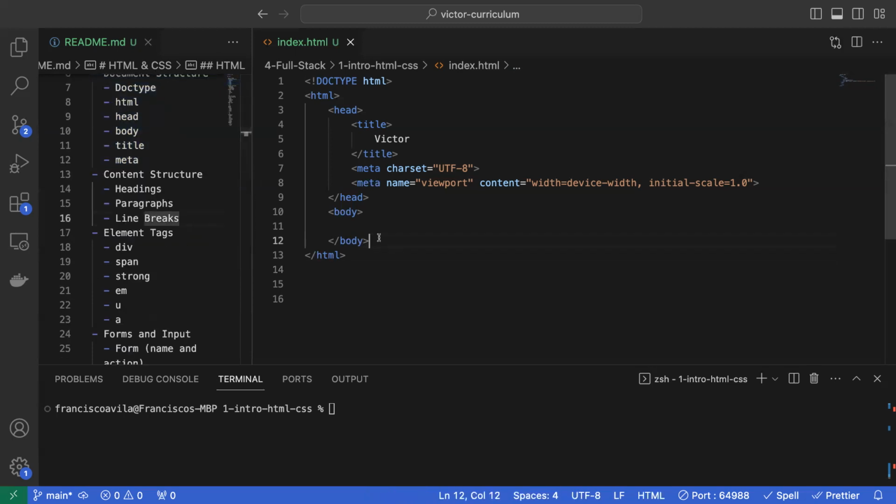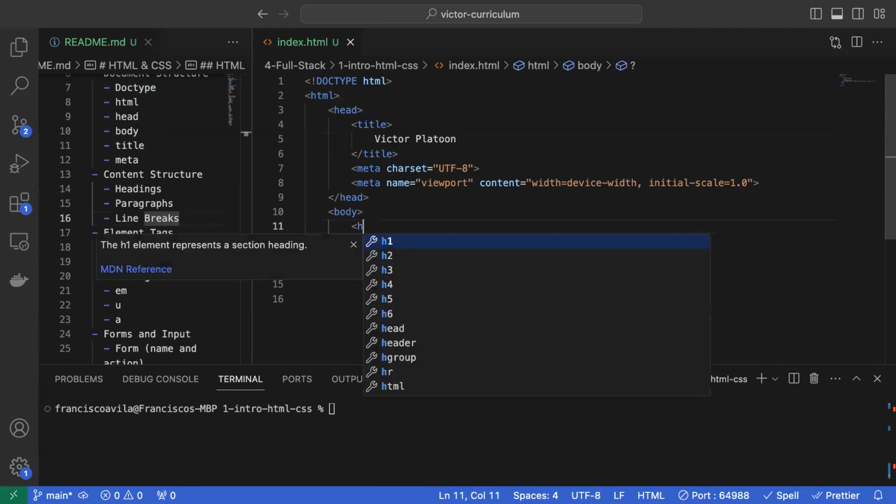So in our content structure, I have this body, right? I was able to give it a title named Victor Platoon. But what if I want to create a website named, I don't know, Victor Platoon's e-commerce website or something like that? Anybody want to think of a title for our site? Okay, Victor Platoon it is. We'll go with that again.